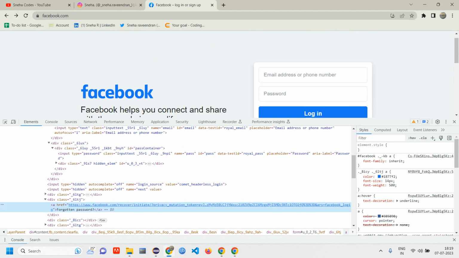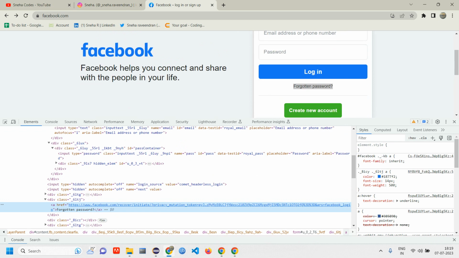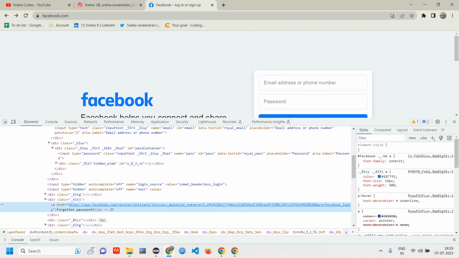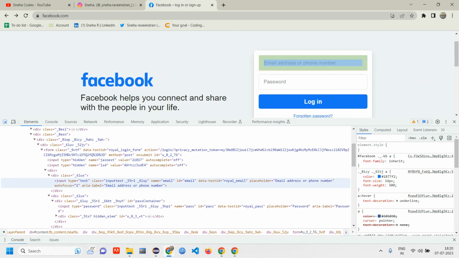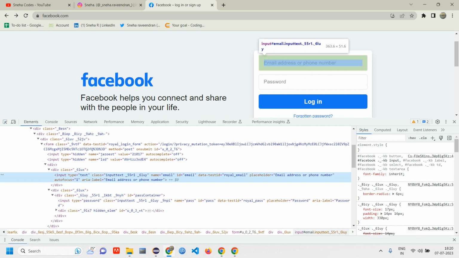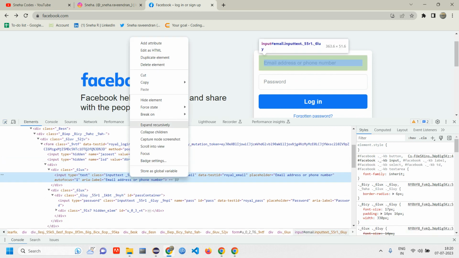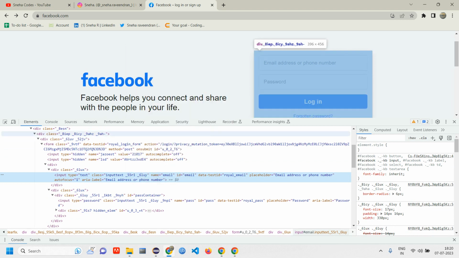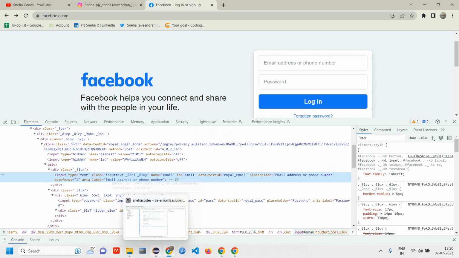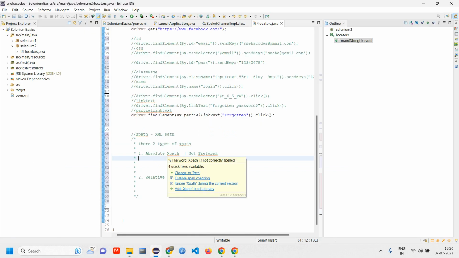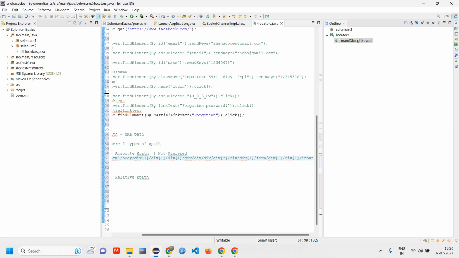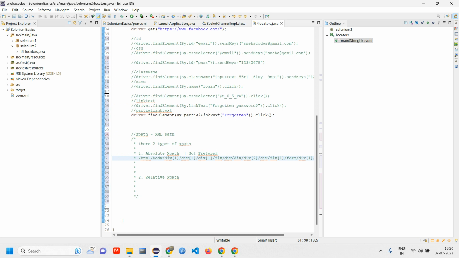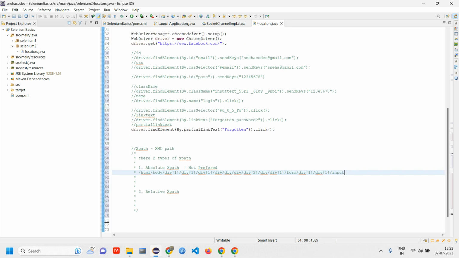Go to this same page. Let me do it for the login button, or else you can do it for the input tag as well. Keep the selector and place it there. Once you have placed it, just right click and you have here copy full XPath. Just copy this XPath and paste it here. So this is an absolute XPath.